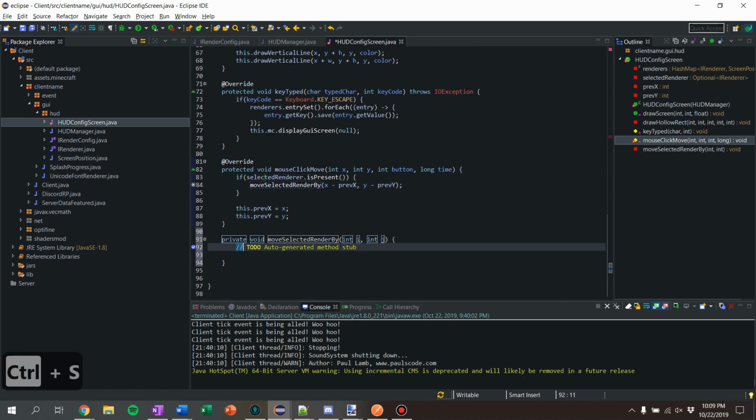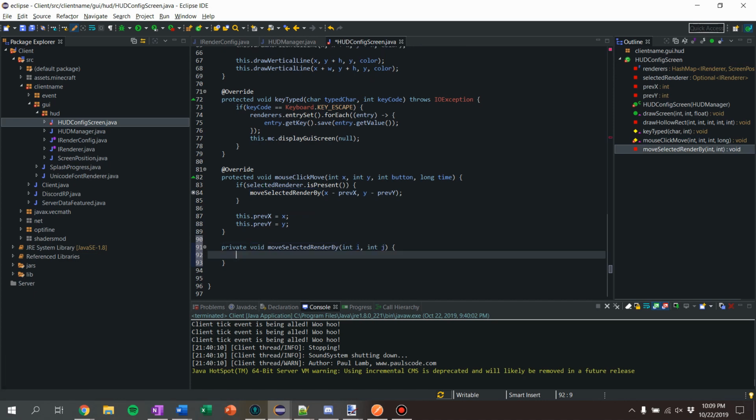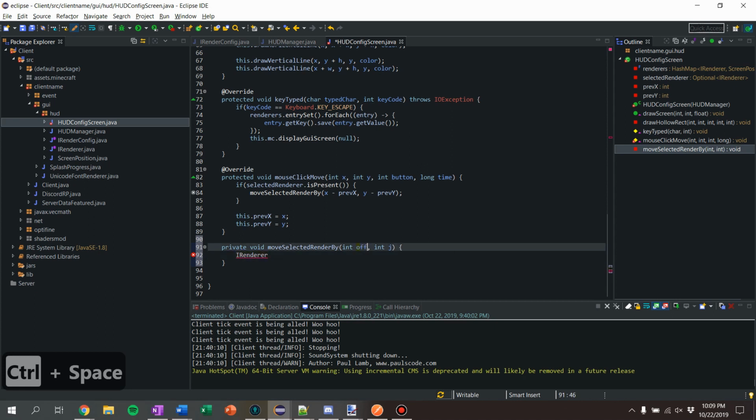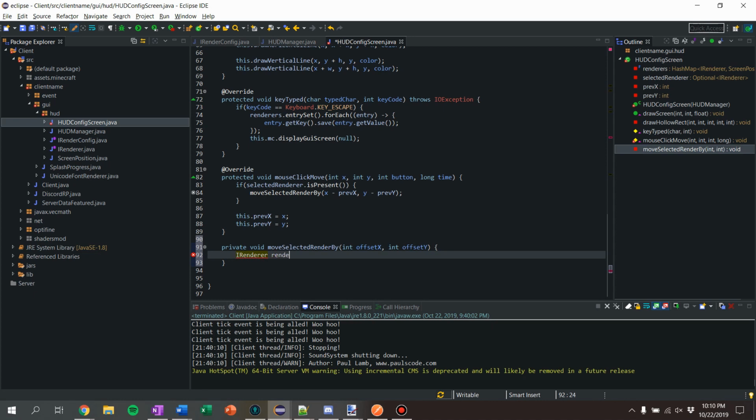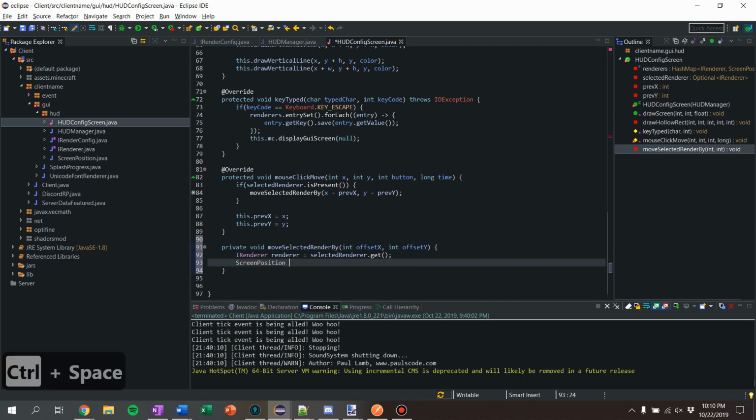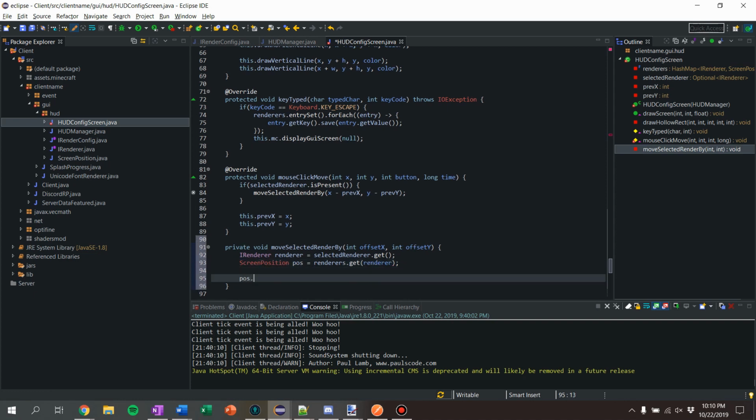Now let's create this function, move selected render by. There we go. Hover over it, create that function, delete the to-do. I'm going to say iRender. I'm actually going to name this offset x and offset y. So we're going to name iRender render equals selectedRender.get. I'm going to say screen position equals renderers.get render position.set.